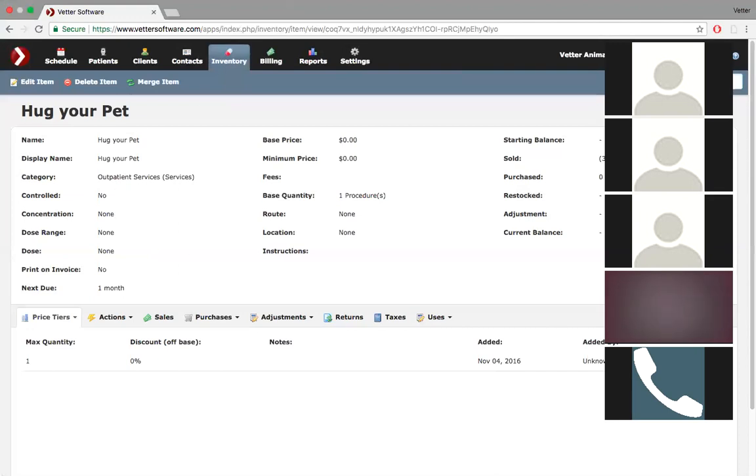Just like, for example, follow up, let's say a surgical follow-up visit. It's one other thing I wanted to show. A surgical follow-up visit might be a $0 item, and you want this to happen 2 weeks after the surgery.